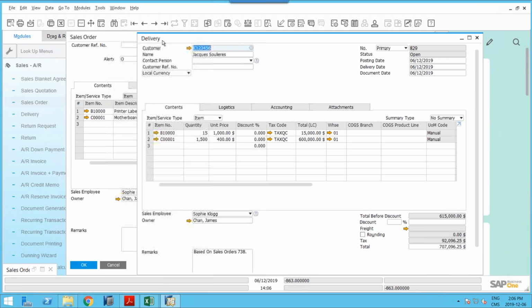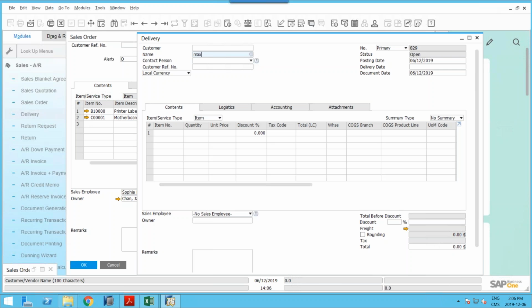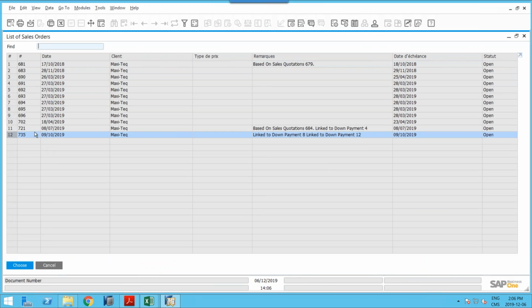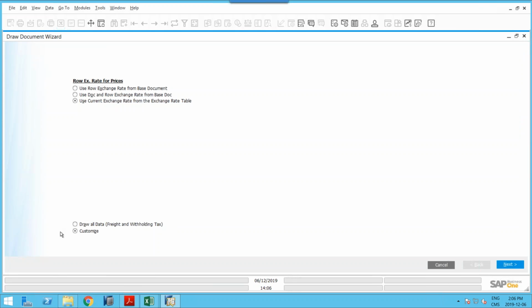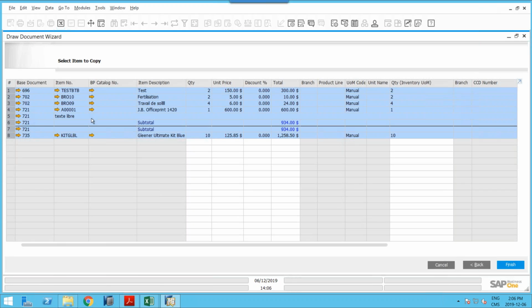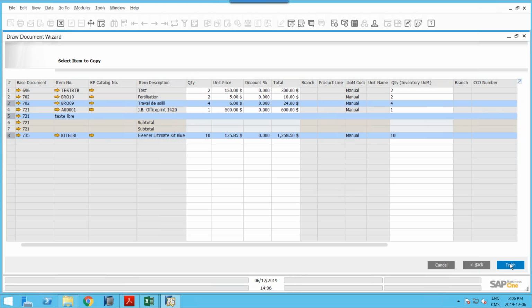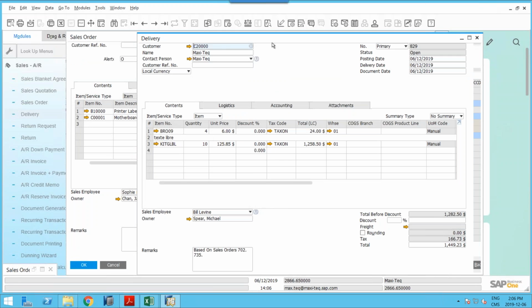feature. I will go create a new delivery. I want to deliver to Maxitech. Then the copy from will be highlighted. I will just say yes, I want to copy from sales order, and I will now be able to select multiple sales orders, choose them, and whether I draw all the data from the sales order or decide to customize and select only a few items. If I decide to customize, I will be able to tell I'm going to deliver this and that. And when it's finished, I will have a delivery with only the information from the sales orders I've selected, and the system will tell me that there are 2 sales orders attached to this delivery.